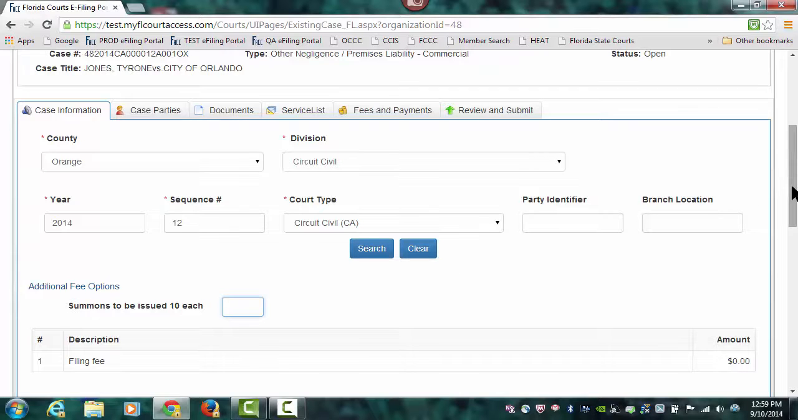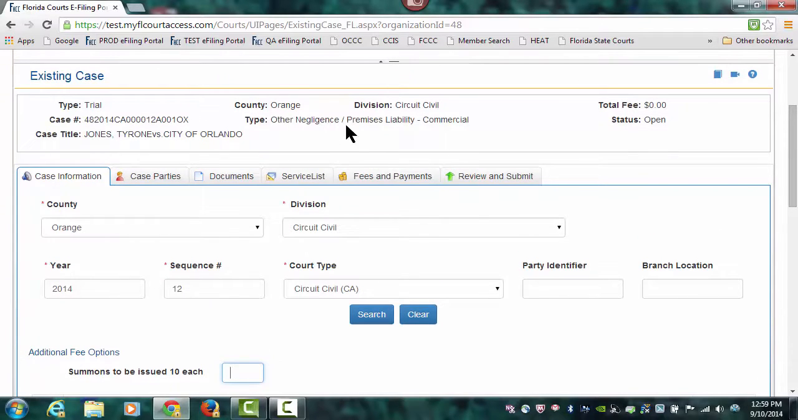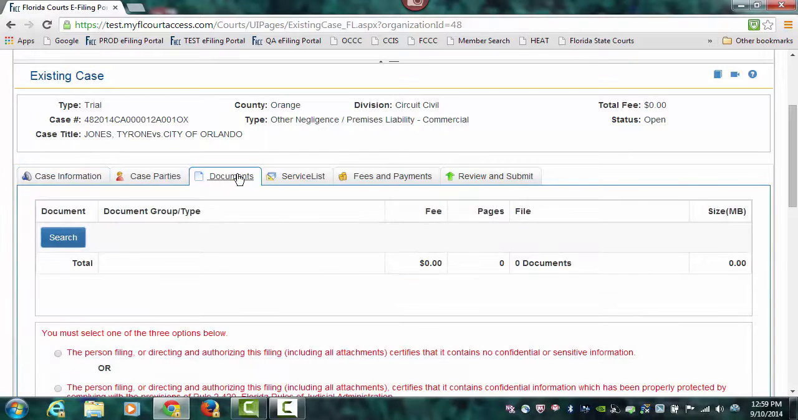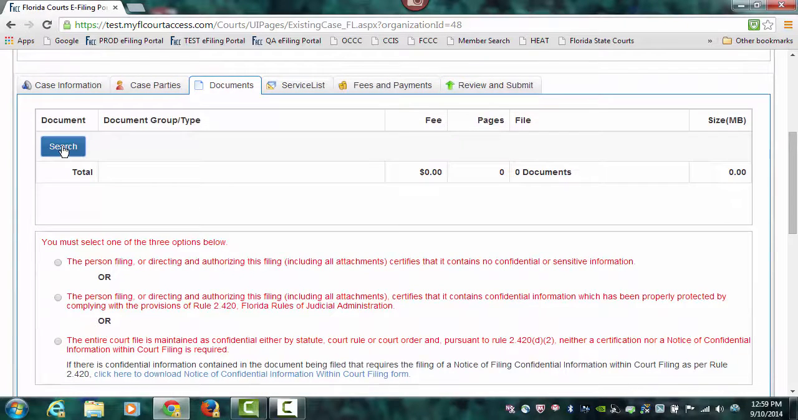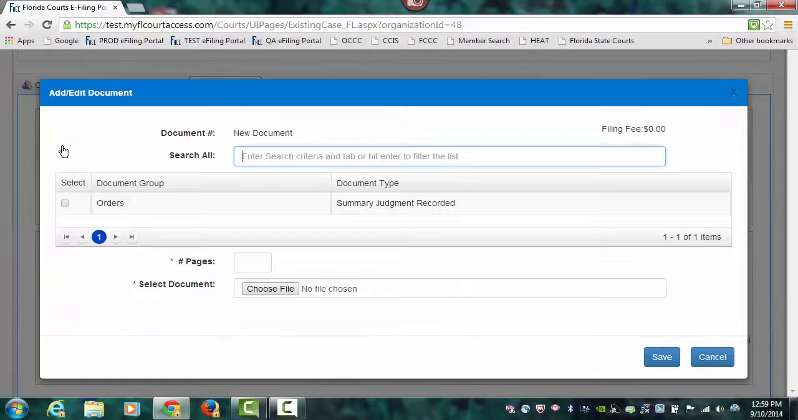It will pull up the case information and display this at the top so that you can verify your filing to the correct case. From this point, jump to the Documents tab. You do not need to choose a party you're filing on behalf of, since you are filing to the case as a clerk. So click on Documents. From the Documents tab, click on Search. This will give you a list of the documents that you have the ability to file.